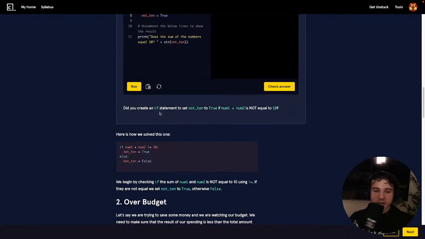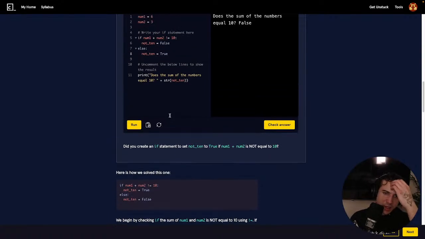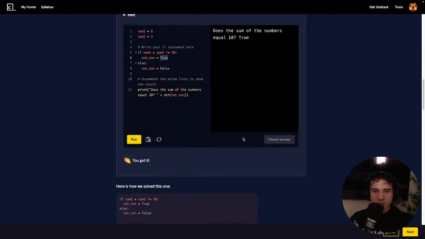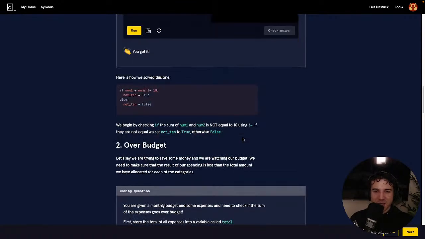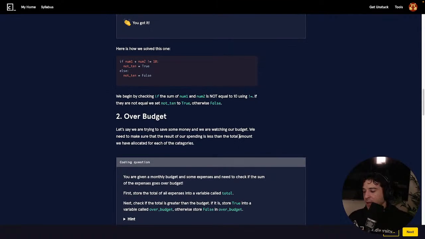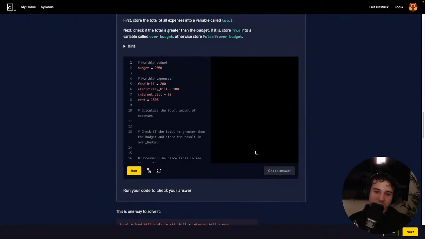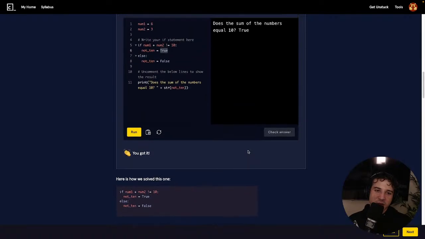Did you create an if statement to set not10 to true if num1? What? I'm sorry, but it was already right. So what? How is this a challenge? Here's how we solve this one. If num1 plus num2 is not equal, oh, you know what it is? I think I've done these before. I think it saved what I already did.